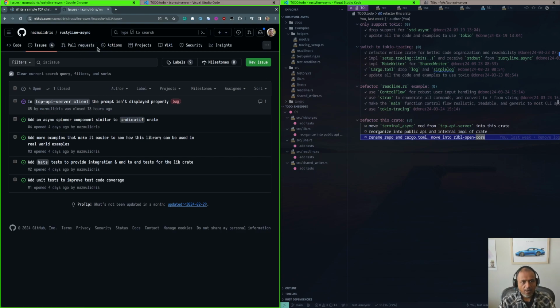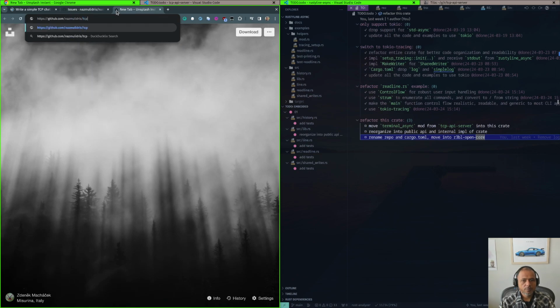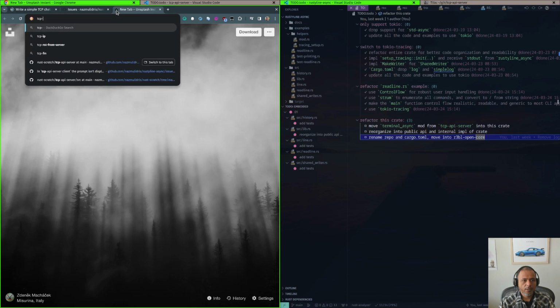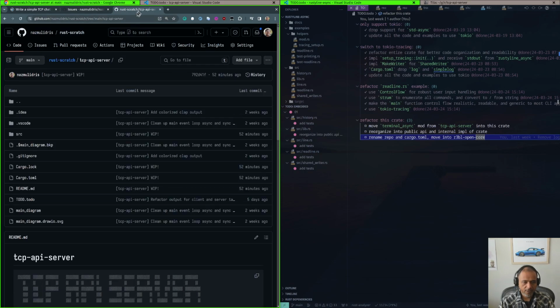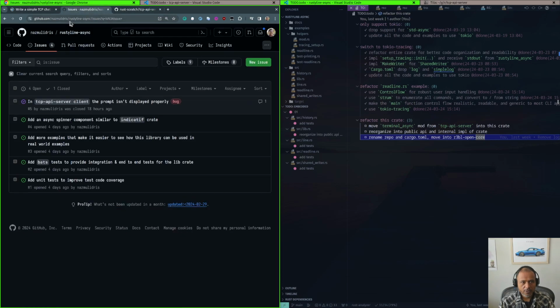So the project that's consuming it is this tcp-api-server project. That one. This is the project that's consuming this readline async, and we're going to rename this to probably Rebel Terminal Async or something like that. That's part of the refactoring.